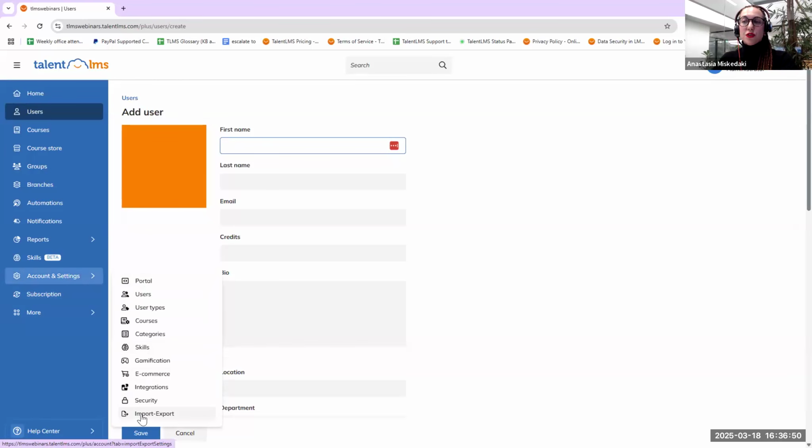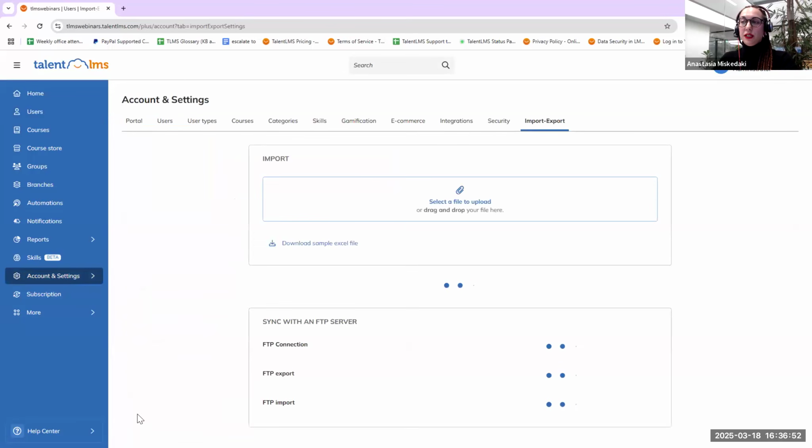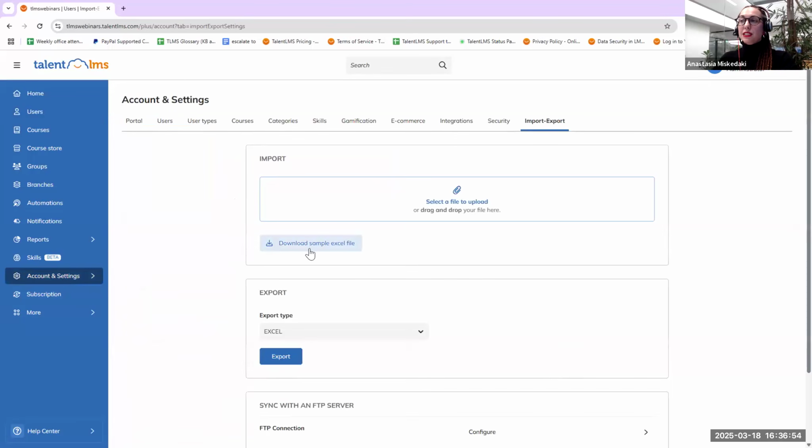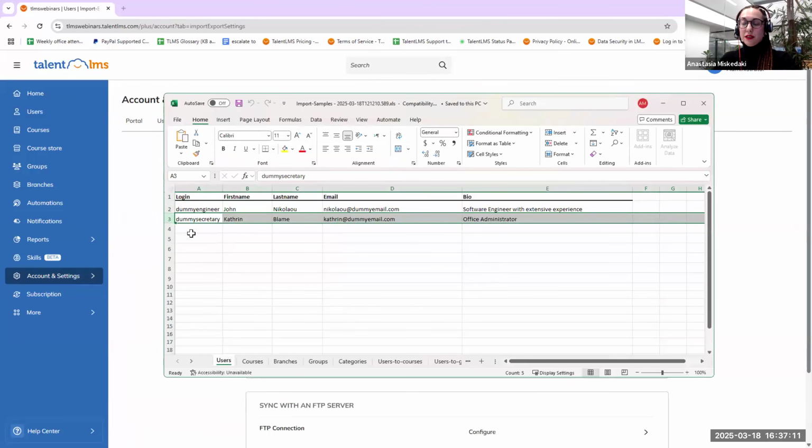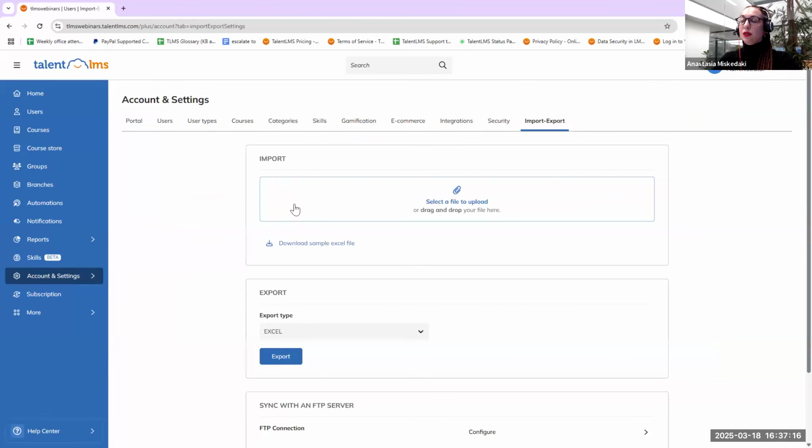You have the last option, the import feature here. And here you can download the sample Excel file, which will look like this. Here you go. And this is how you can add all the important information for your users. The different rows will be the different users. Just add all the information, click save, drag and drop your import file here, and a drawer column will be opening in order to let you know if the import was successful.